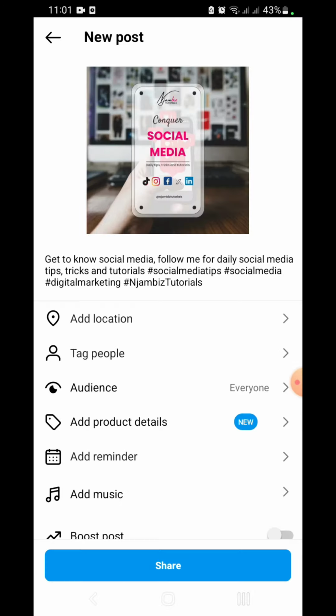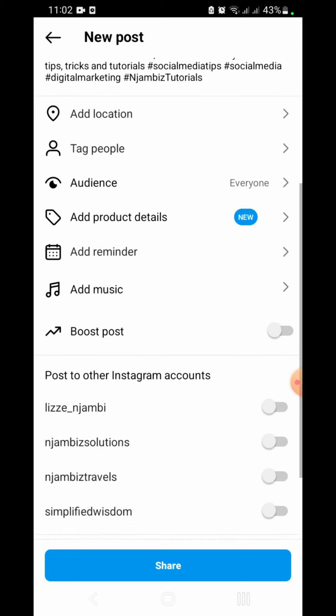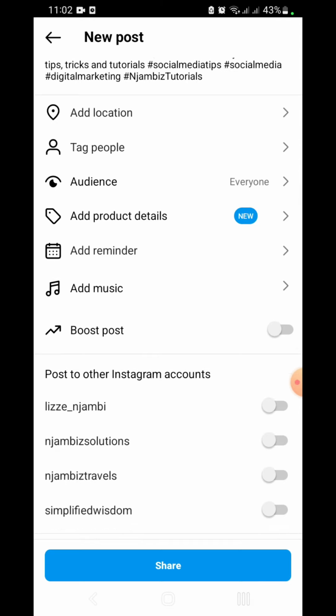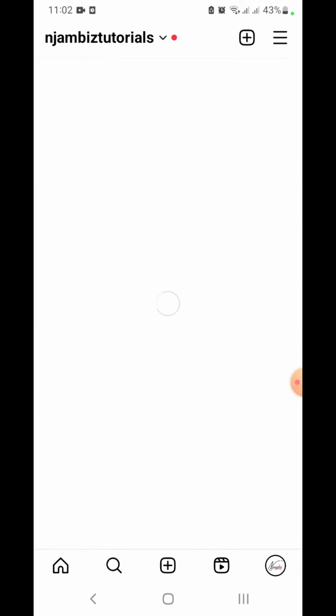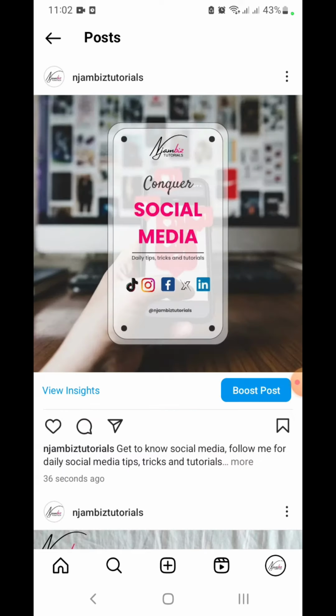So I've finished creating my post. I've put in the image, the caption, and everything is good to go. I'll go ahead and click share. So my post is up on Instagram, as you can see. My post is up on Instagram, there we go.